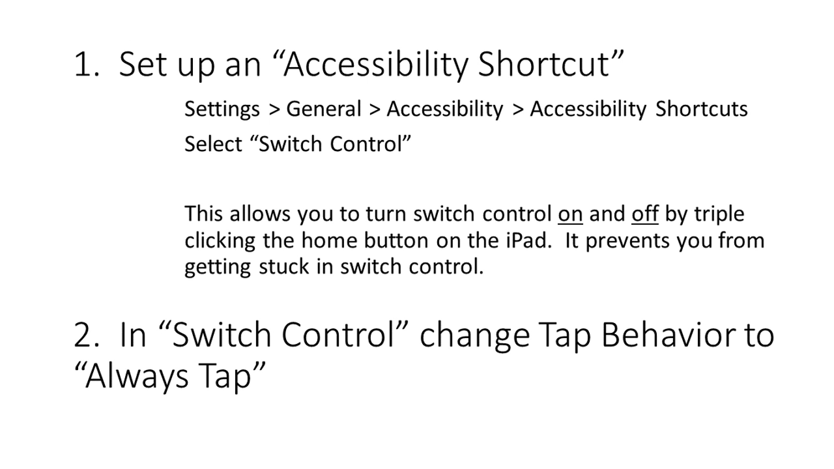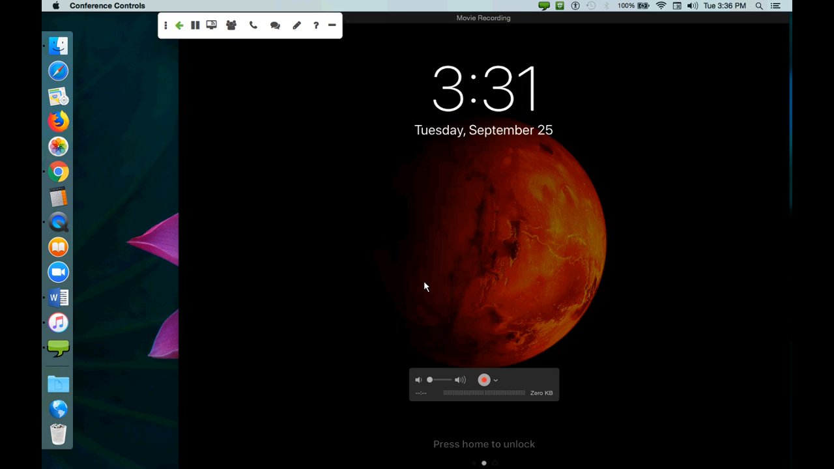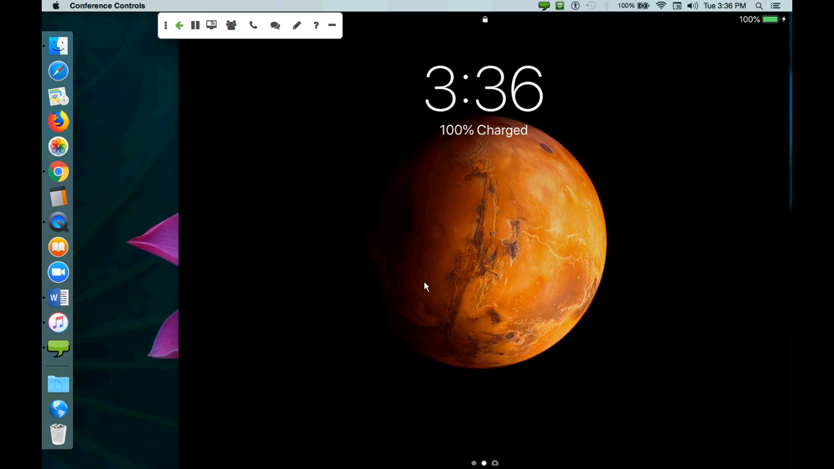There are a few things you'll want to do before using switch control, and that's not just related to recipes, but in general, there are a few things you want to set up to be more successful. Specifically, the first one is to set up an accessibility shortcut. I'm going to demonstrate that real quick for those of you who haven't done that before. Let me share my screen and just show you where this is going to be.